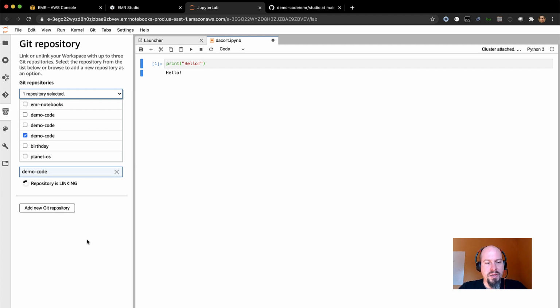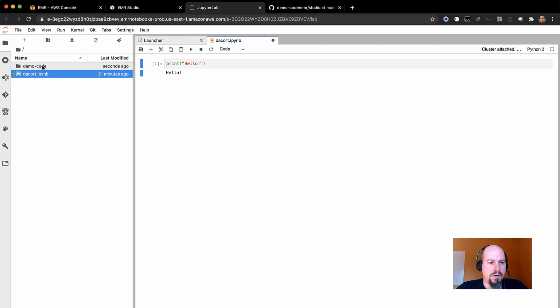All this is doing in the background is going out to GitHub, connecting to the repository, and cloning the repository into my workspace. That can take a little bit to do the Git clone and pull it all down. But once that's done, I should be able to go into my repository inside this workspace and look at all the files in there. So I'll go to the file browser, and you can see now I've got this demo code folder here. This is my new Git repository, and this is the repository I was just looking at on GitHub.